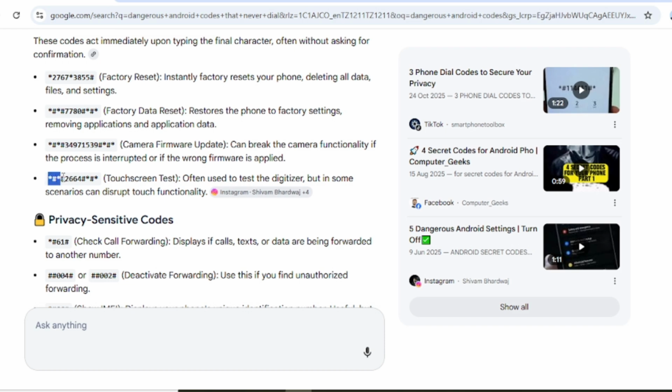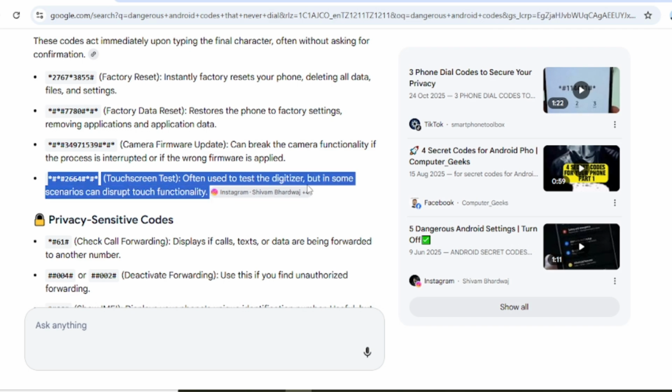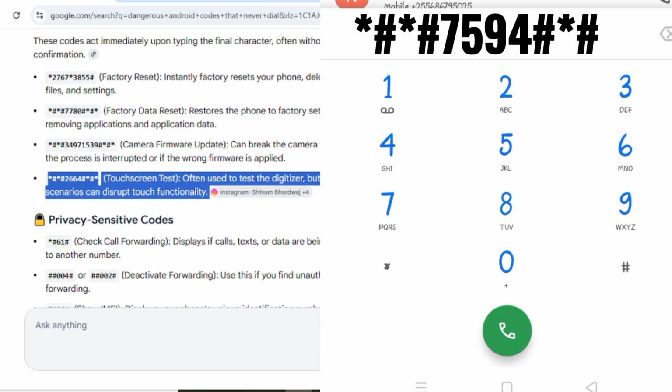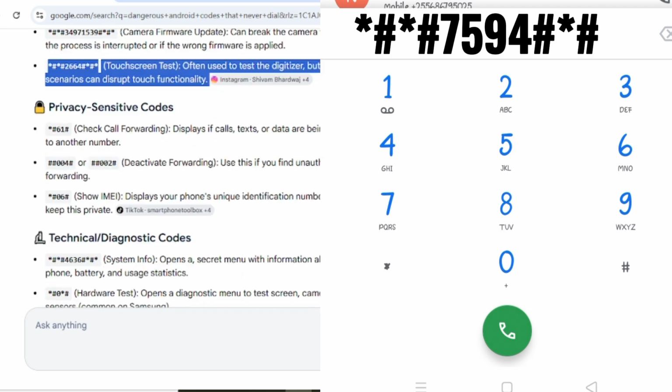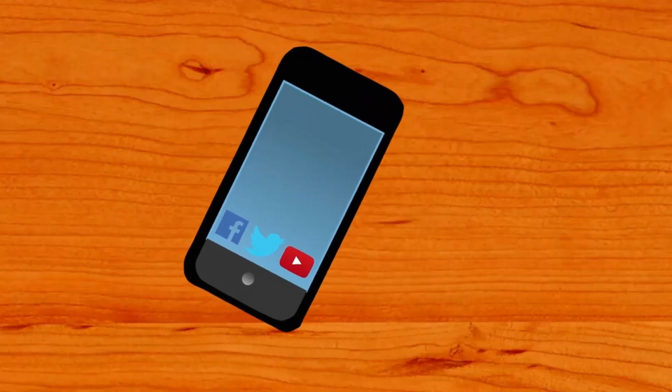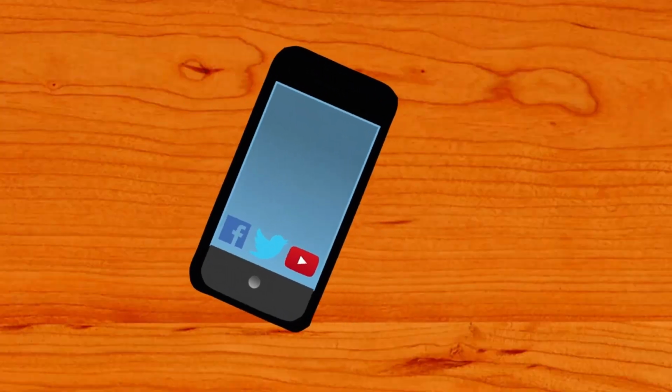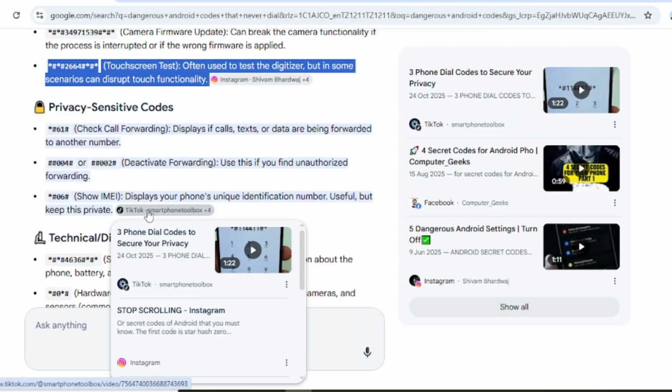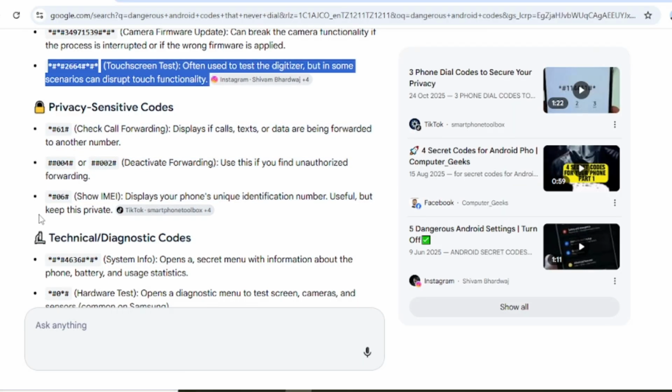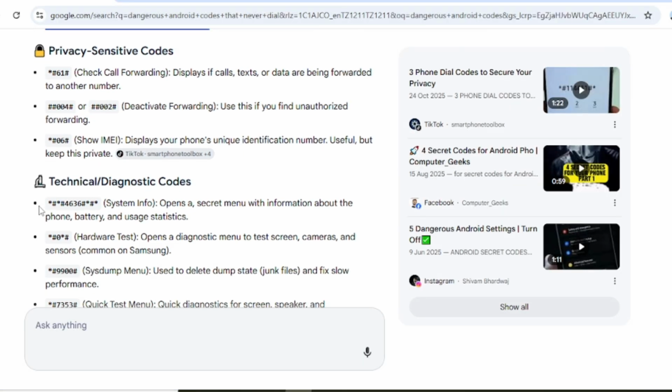And the sixth code. This code changes power button behavior. The code is *#*7594#*#. This code can be used to make the phone turn off immediately, even if it seems as if it doesn't have much effect, but it is dangerous for Android to turn off immediately while there are some programs running.